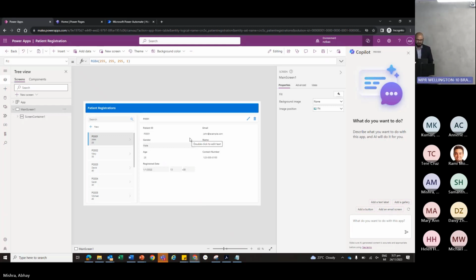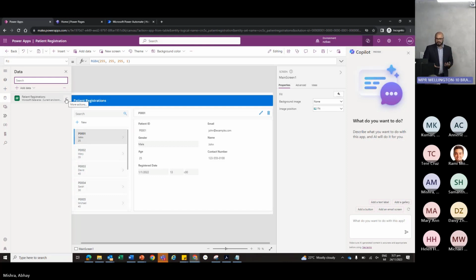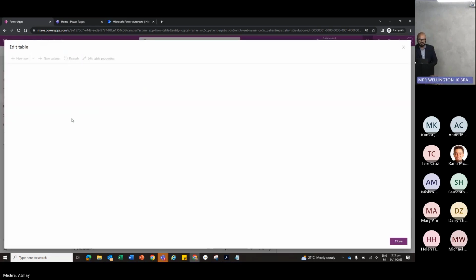Right, so I'm going to zoom in a little bit. You can see this is what Copilot thinks the look and feel of your app should be. What we'll do is go in and have a little fun with the table structure. So I'm going to click this database icon here and find the table. It has chosen a logical name, patient registration, in this case for our table. I'm going to edit it.